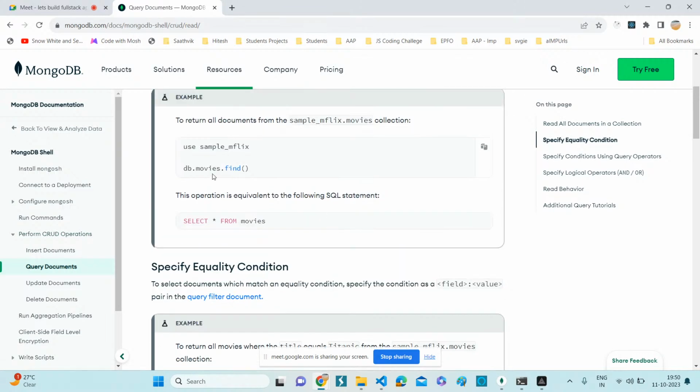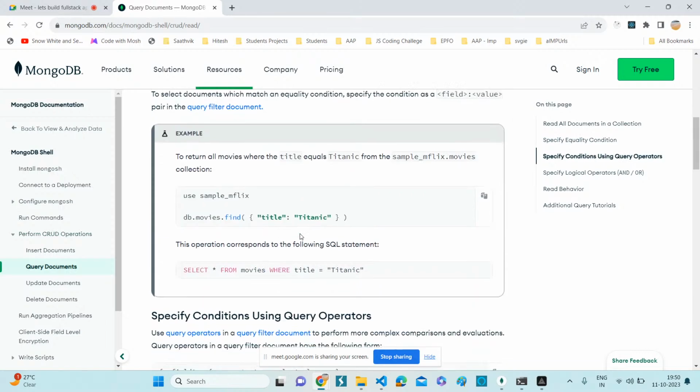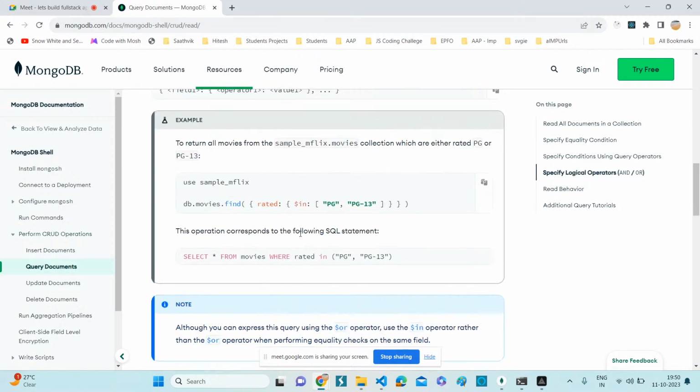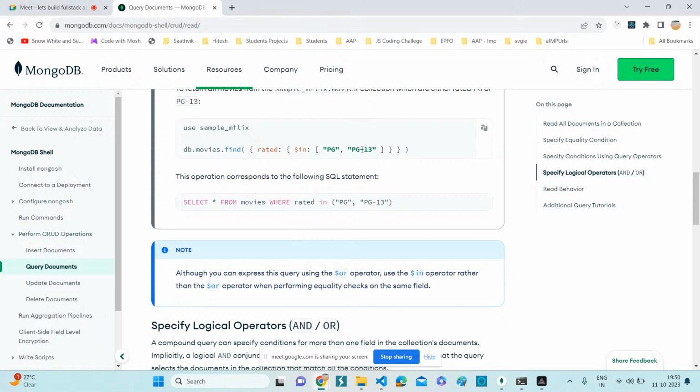If you see db.movies.find or db.players.find, it is equal to select star from movies in a SQL command. Here lots of things are there. Suppose you want to add multiple conditions, to get two records whose name is Rohit Sharma and Virat Kohli, or whose highest score is greater than 100 or something. You can add multiple things, if you want to match two or more details, you can just put them in.